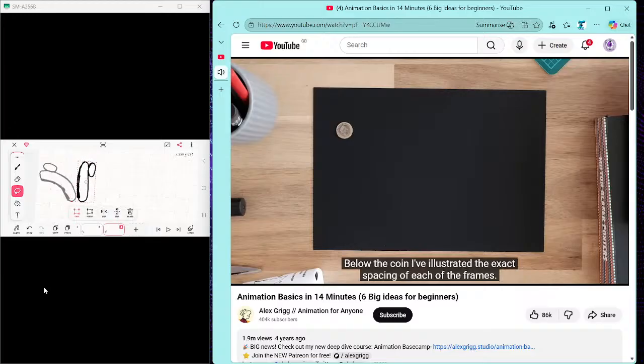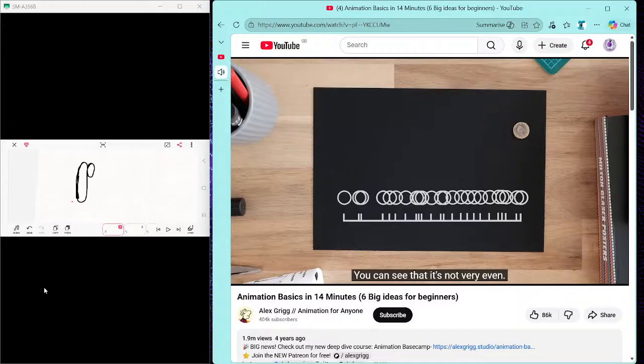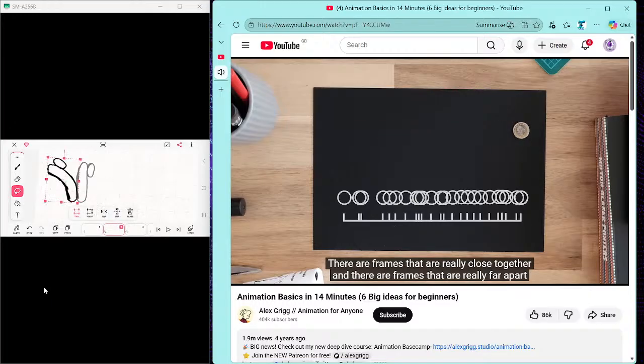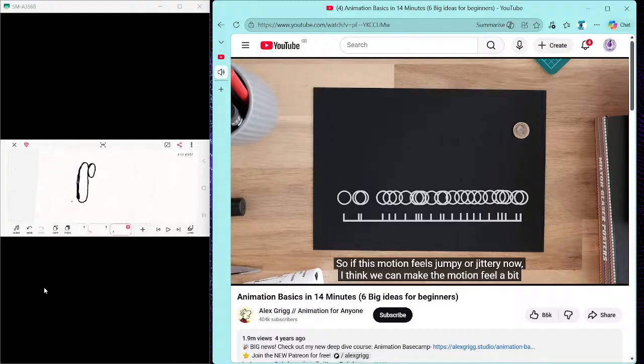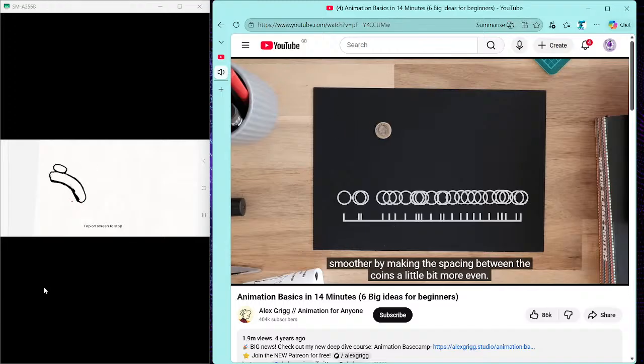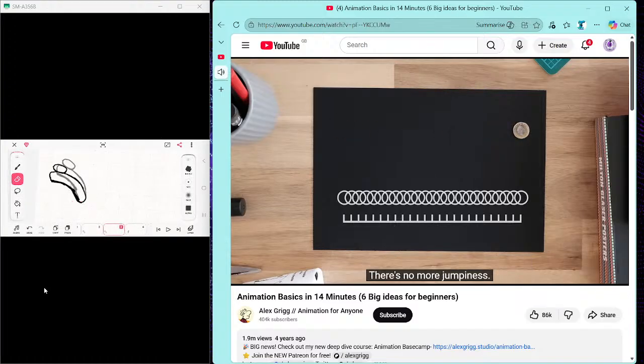Below the coin, I've illustrated the exact spacing of each of the frames. You can see that it's not very even. There are frames that are really close together and there are frames that are really far apart from each other. And that's because I've not been very deliberate about how far I move the coin each time. So if this motion feels jumpy or jittery now, I think we could make the motion feel a bit smoother by making the spacing between the coins a little bit more even. Now that I've evened up the spacing, you can see that the coin moves a little bit more consistently across the screen. There's no more jumpiness.